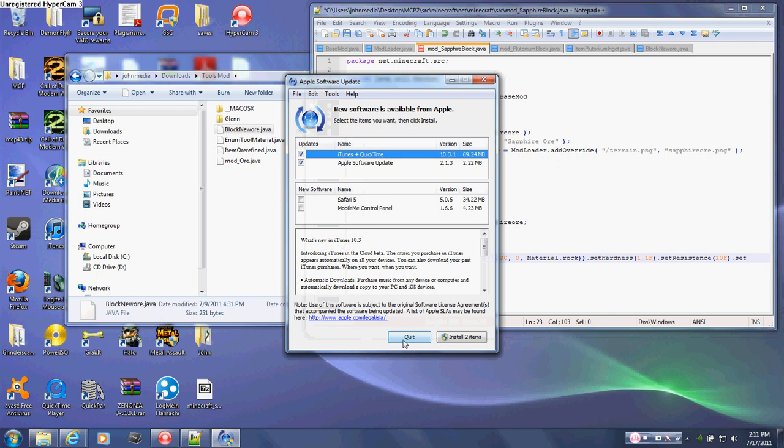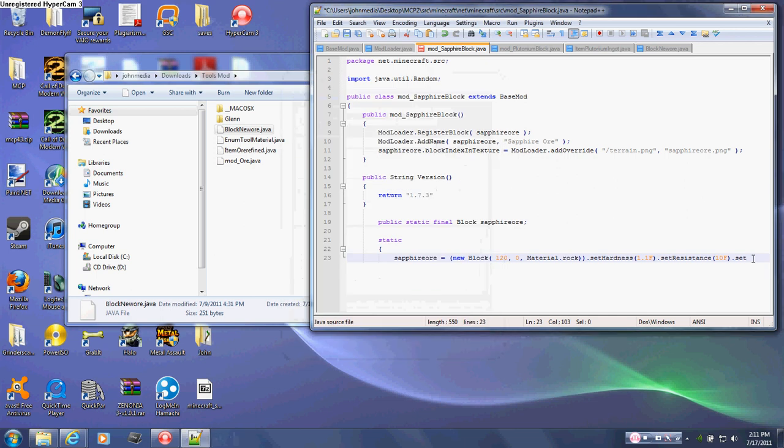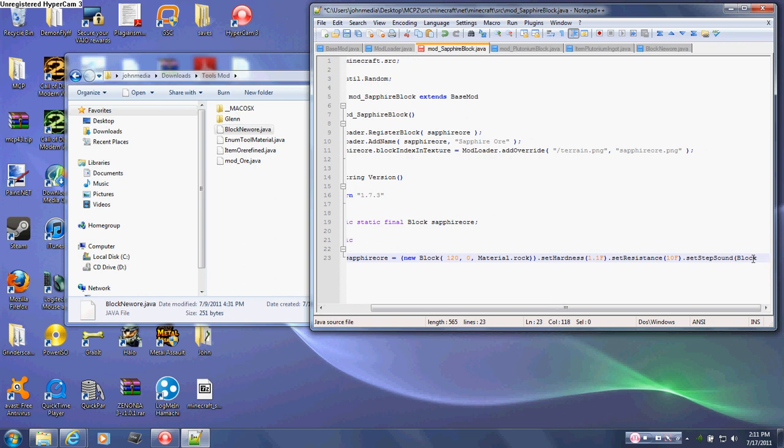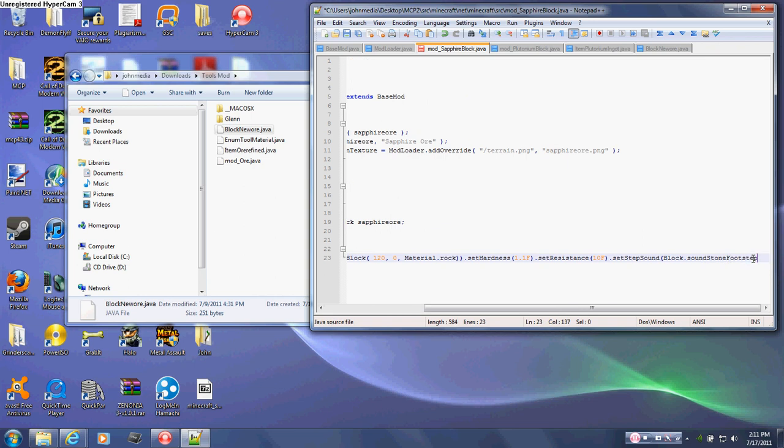sorry, dot set step sound. This is what it's going to sound like whenever you step on it. So parentheses, Block, make sure that the B is capitalized, dot sound stone footstep. So the S and the F of stone and footstep are capitalized.